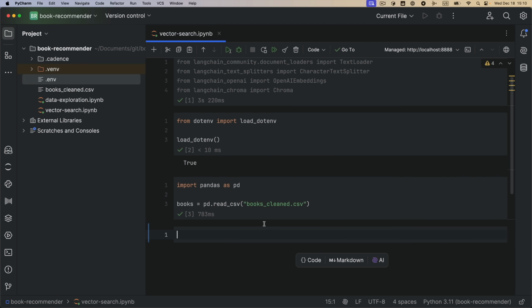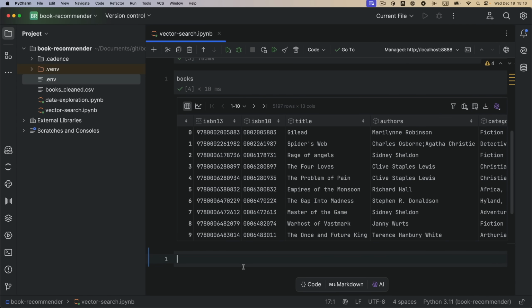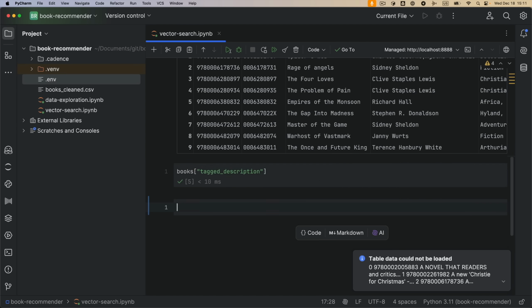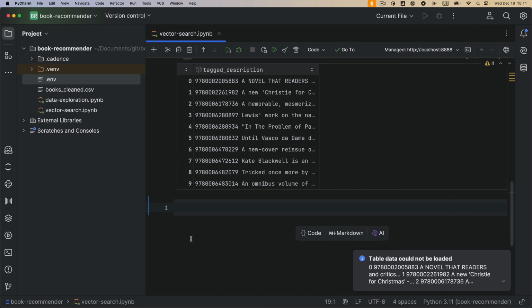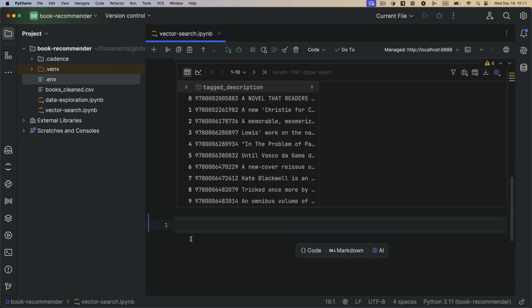So we can see here it is, just as we saw it at the end of the last section. Okay, so now that we've loaded in our data and we've set up our environment, we are ready to start building our vector search. So this is where we revisit that tag description that I created at the end of the last section. And I promised you that I was going to explain why I did this.